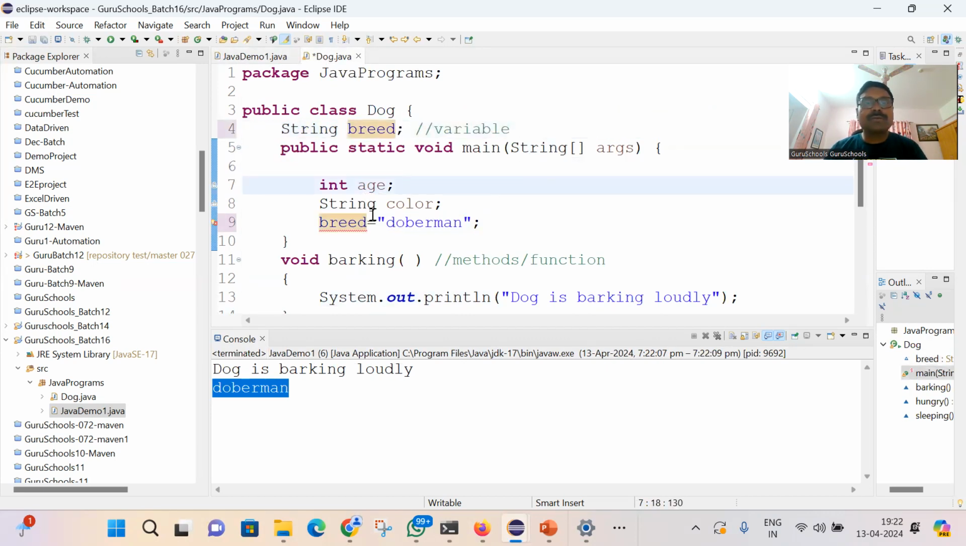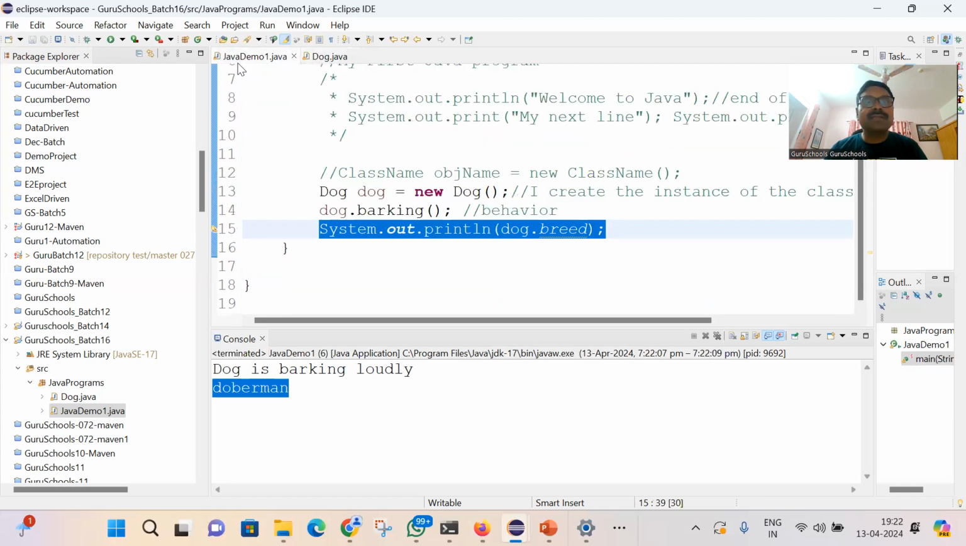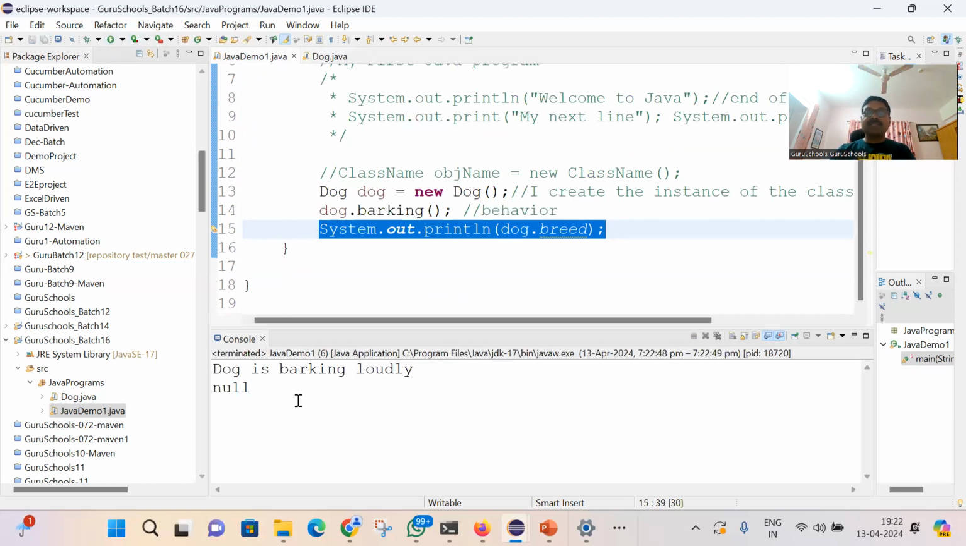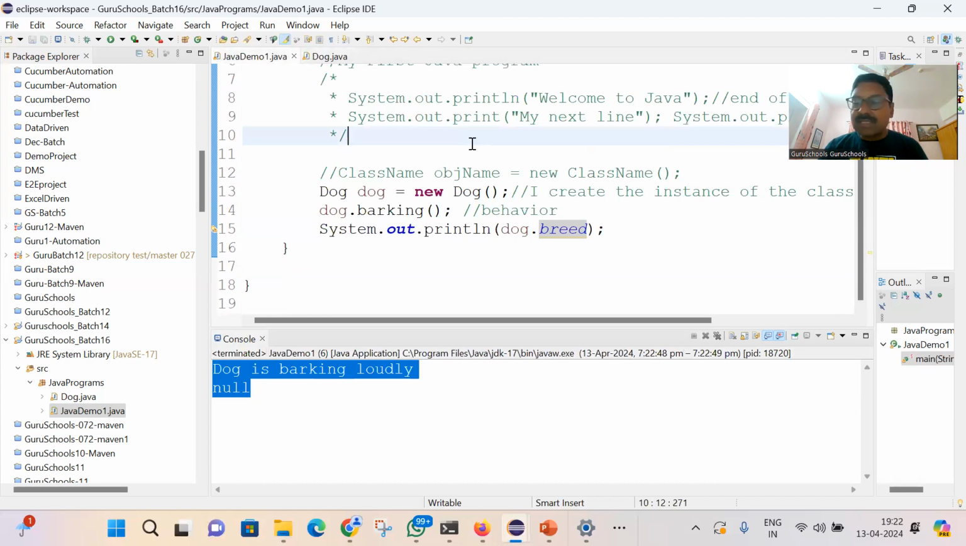So breed equal to Doberman, static. Okay, the error is gone. I have assigned the value and I can call this anywhere; the other class will get this. Is everybody getting null? We'll see this. Is everybody getting the syntax?